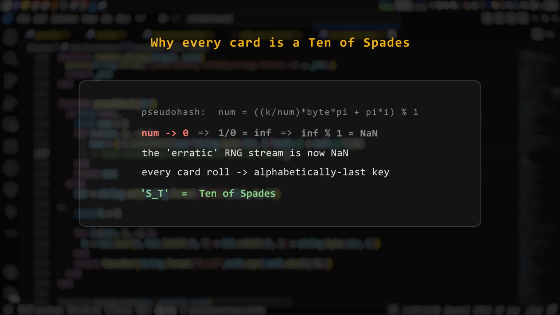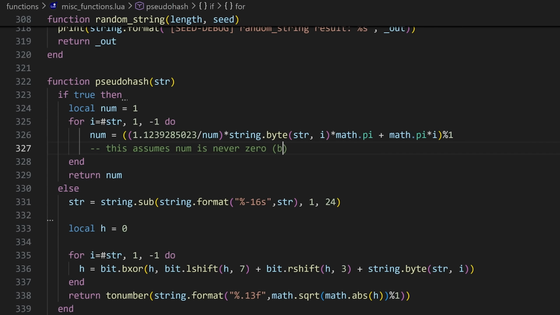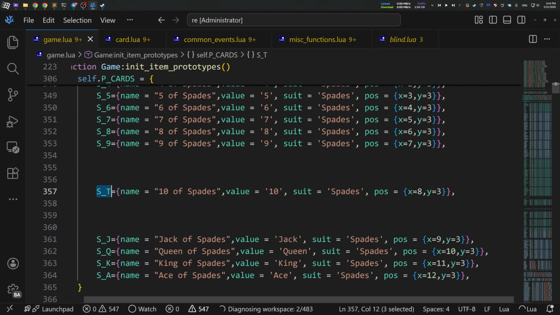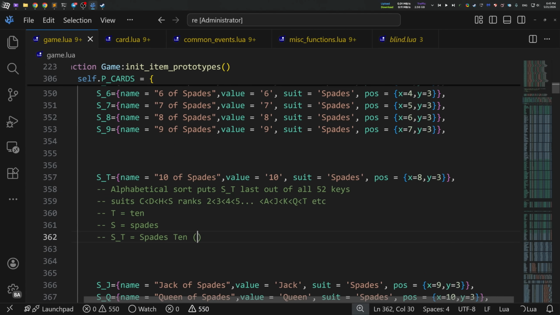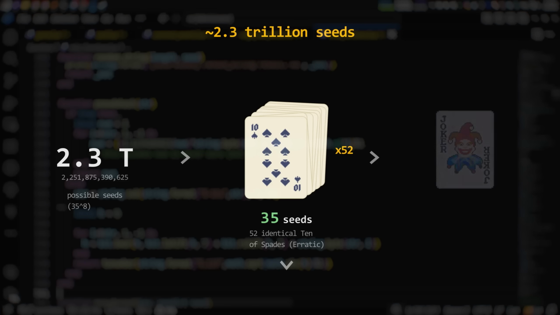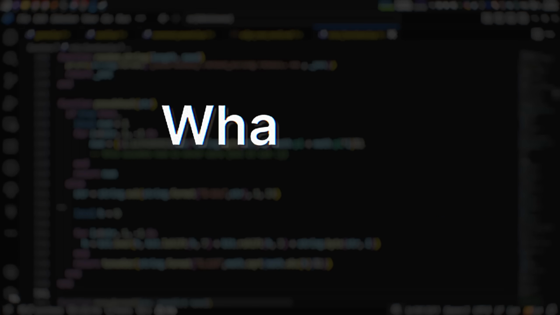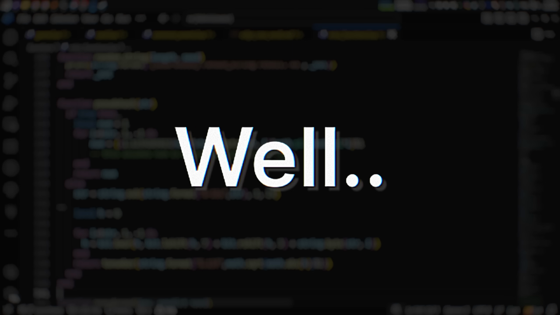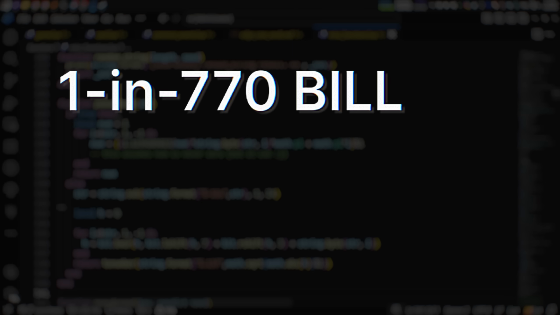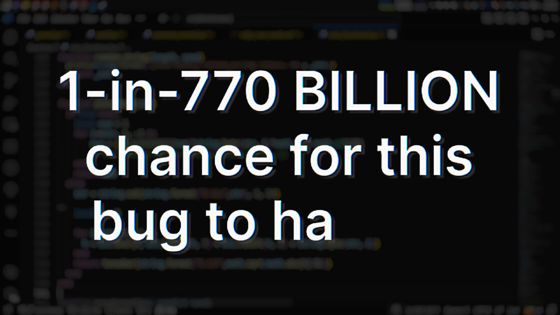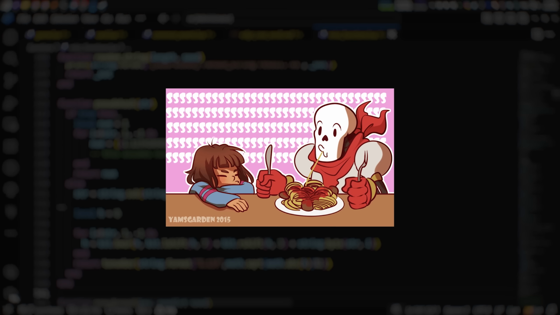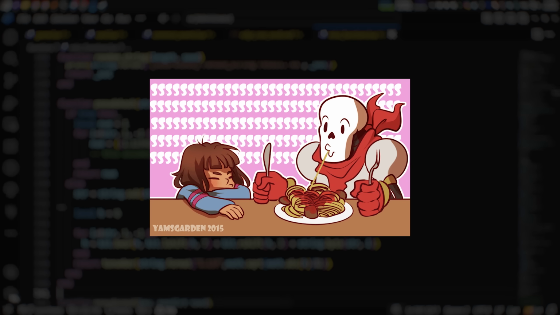But in short, it's a result of Balatro's pseudo-hash function that divides by 0 internally and poisons the Erratic RNG stream with NaN values. Once NaN is in the stream, every card roll lands on the same alphabetically last index, which is S_T, or the 10 of spades. And 3 of those 35 seeds also turn every joker holographic for the first 9 antes. I mean, what are the odds? Well, basically it's a 1 in 770 billion chance for this bug to happen. Jeez, that's one of those bugs you can't really catch before release.